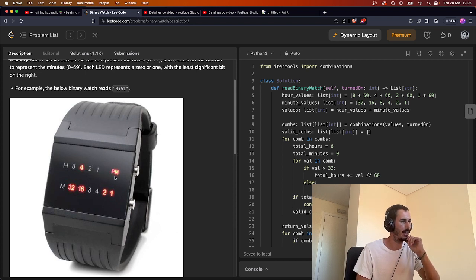Let's forget about the PM. The PM doesn't matter. The time is the red numbers, and the minutes are the red numbers, and they're the sum. So let's say the time is 6 o'clock, it's 4 and 2. If it's 7 o'clock, it's 4, 2, and 1. It's like a binary thing, it's just powers of 2. And the minutes are the same. If we want 40 minutes, it's 32 and 8.